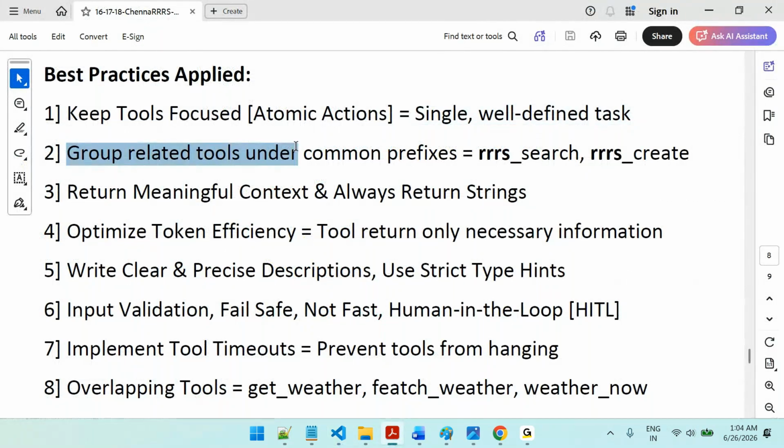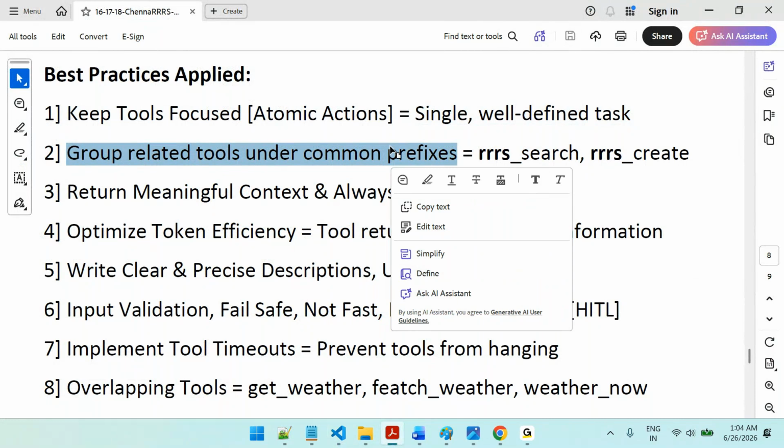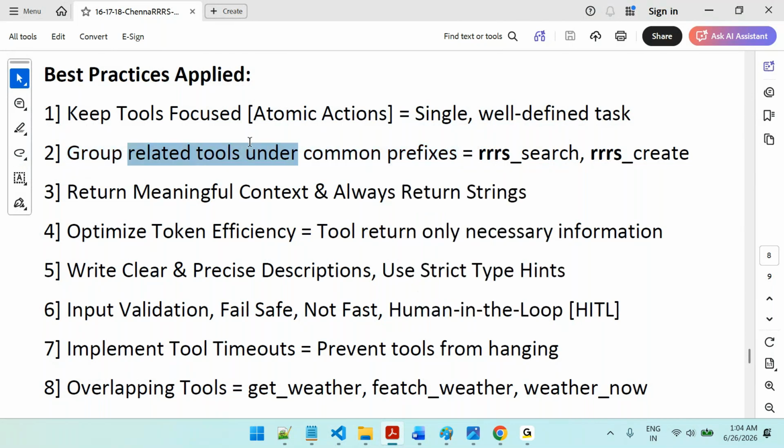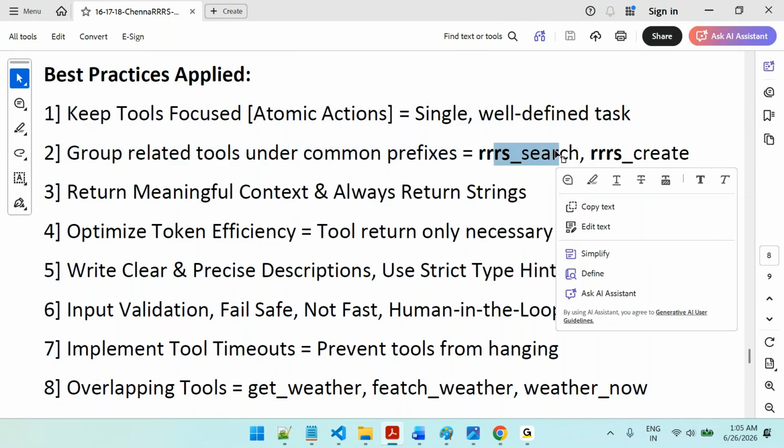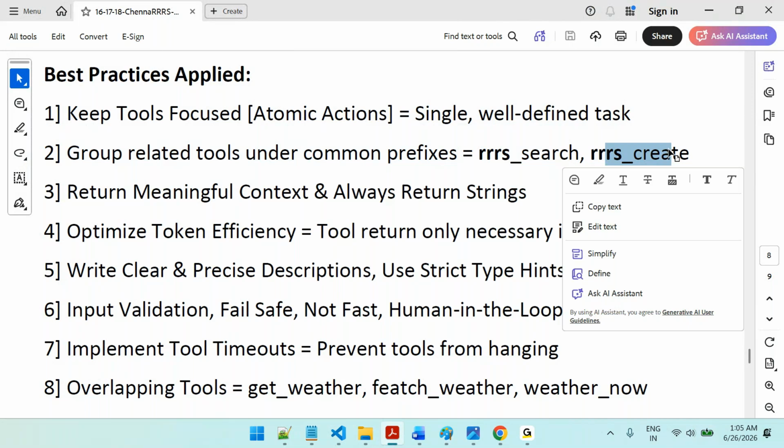Next, one more thing: we might be writing so many tools. Let's say there are some functions related to weather, some related to search, and some related to banking transactions. Then group the related functions under one prefix. All search related, you can do like this. All bank related, you can do like this. Group related tools under one common prefix. That's it.